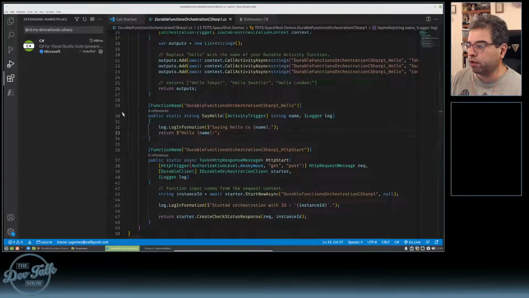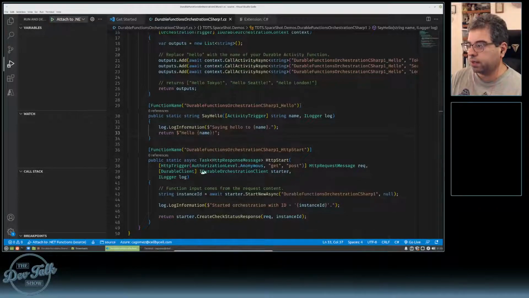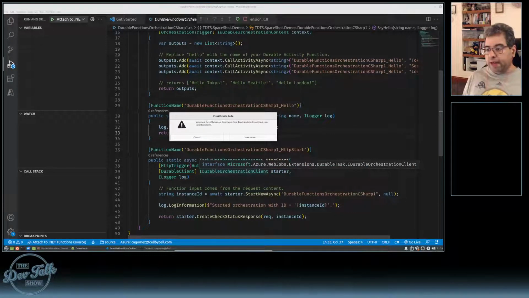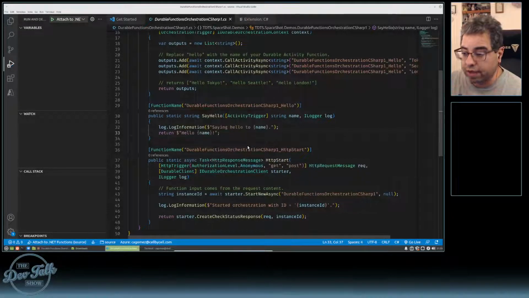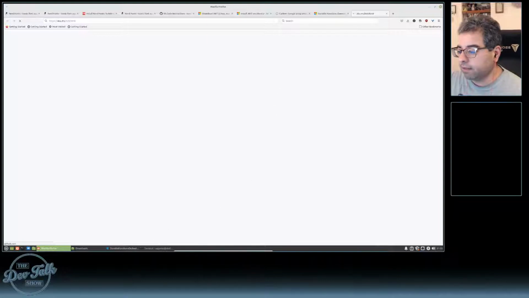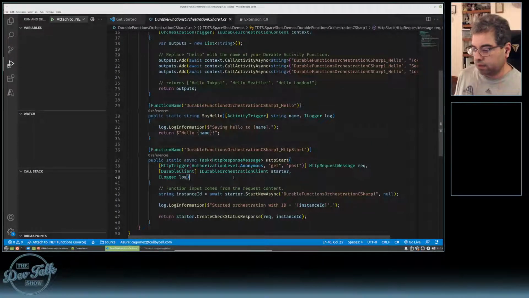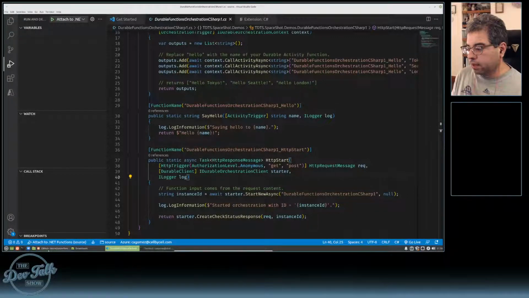So I don't know if this is going to run. I'm going to double check if it's going to run. And you must have the Azure Functions Core Tools installed to debug your local functions, which I thought was going to happen. I really did. So let's see what happens here. Okay. Let's go see.